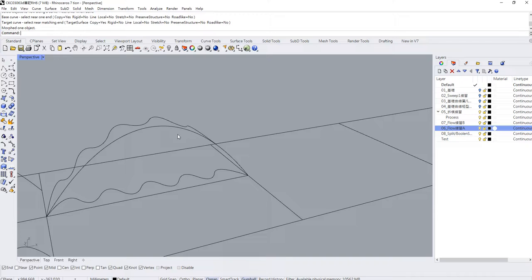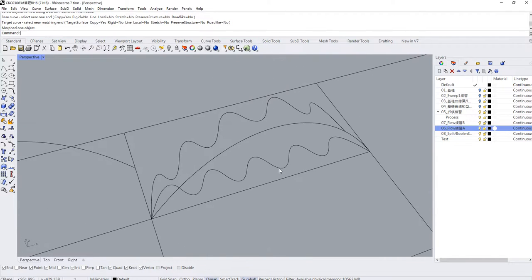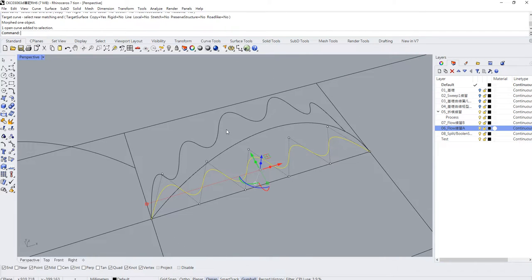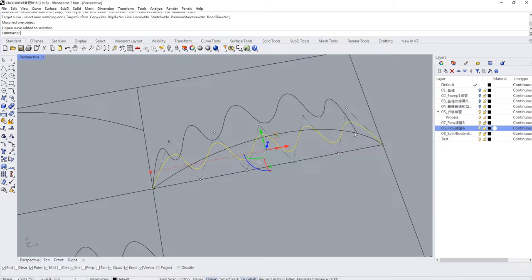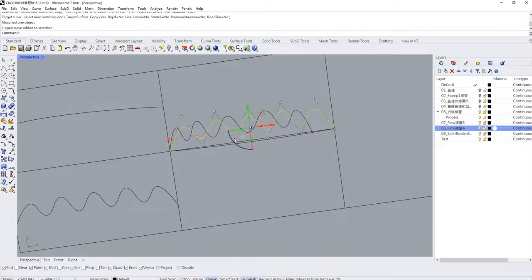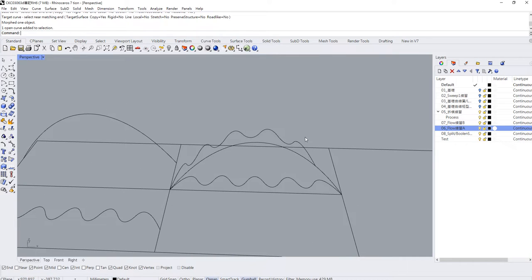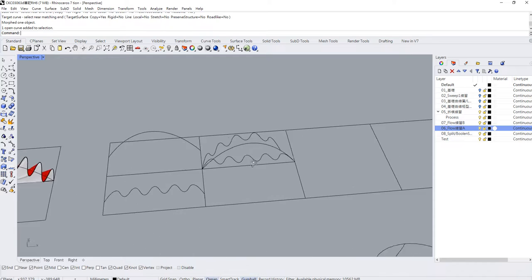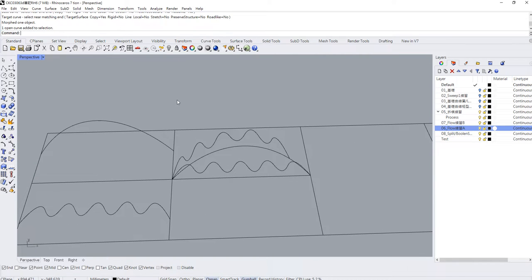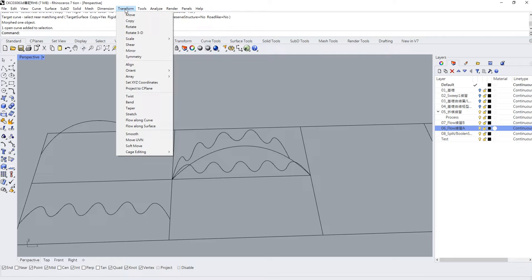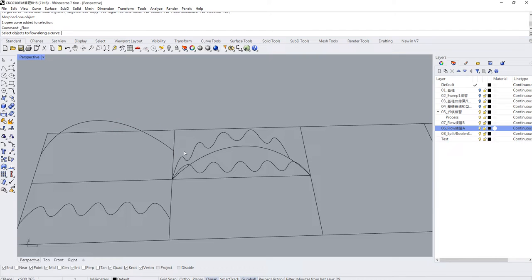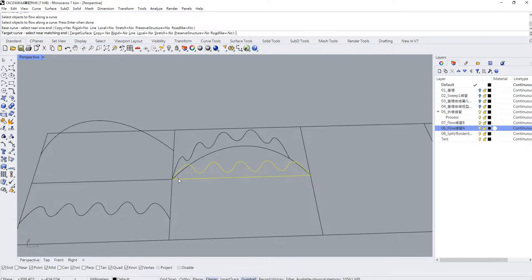Why is that? Because if you're using the length of this curve and just following the shape of this arc, the length will just end right here. So if you want this one to extend to the end point, we have to do that in another way. So let's use flow again, or let's go to Transform, Flow Along Curve. Select the curve, which means the wave curve. Press enter. Select the base curve, and finally the target curve.